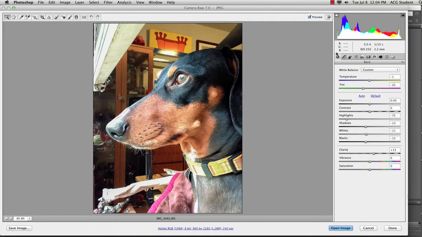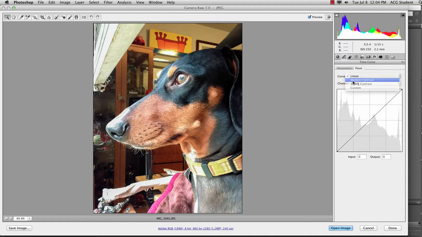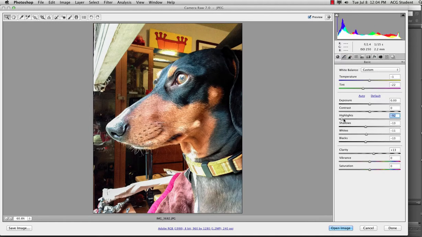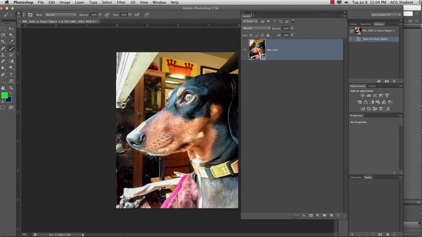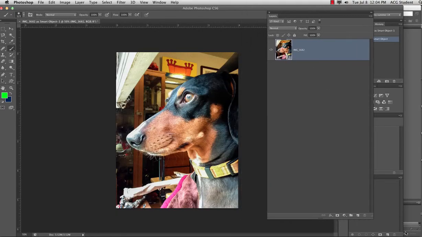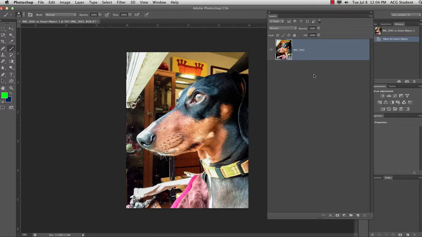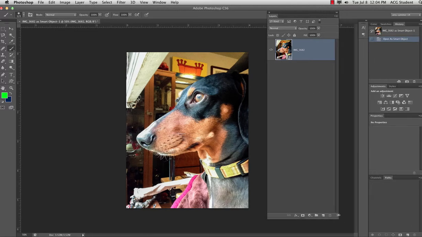And I just did some basic adjustments, nothing fancy. Give them a little more sass. Okay. Instead of hitting Open Image, I'm going to hit Shift and Open Object. That will open it in Photoshop as a smart object.